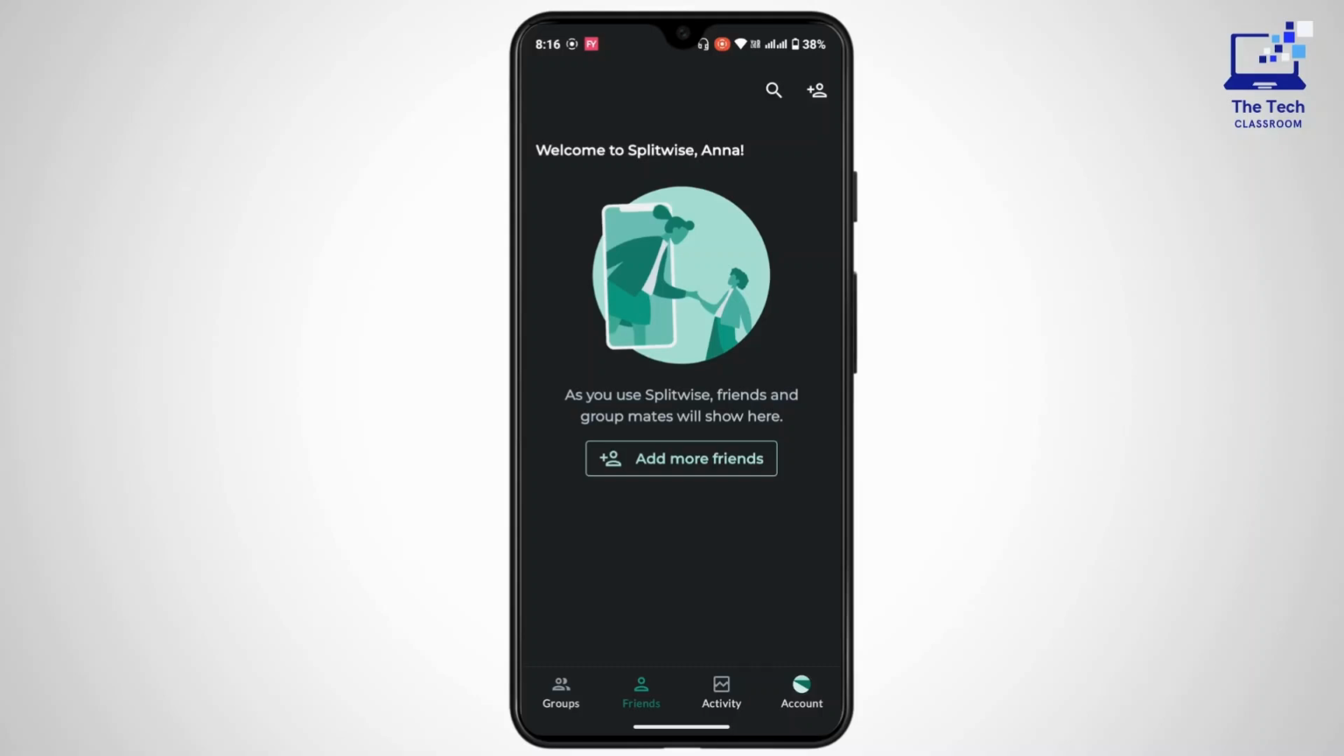Now in order to complete the payment, follow the prompts to finish the transaction. The person will be notified once the payment is made. After you have paid, Splitwise will automatically update your balance. If you used a manual payment method, you can mark the bill as paid. So in this way, you can pay someone in Splitwise.